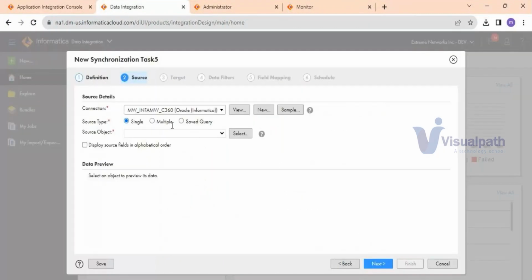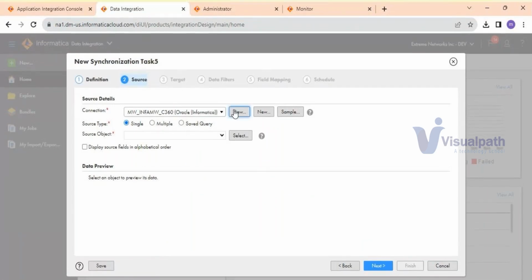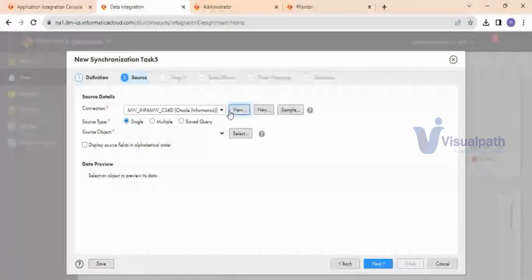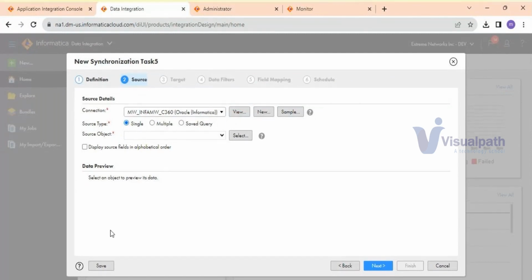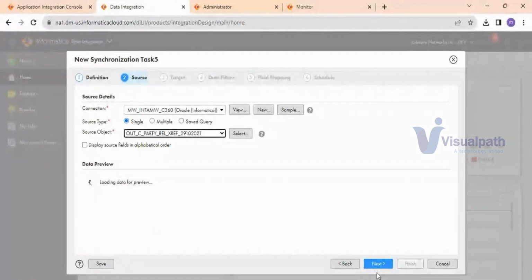And then we connect to the source type. It may be single, multiple, or saved queries. Saved queries is a new option where we can write the SQLs. If they are long, complex SQLs, we'll write those complex SQLs and then use that in any of the mappings, synchronization tasks, or any of the objects. We can select any of the objects, and then we have the data preview.